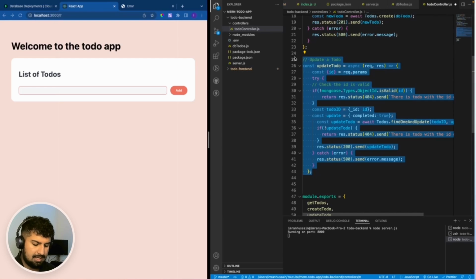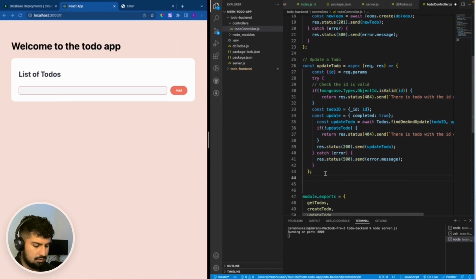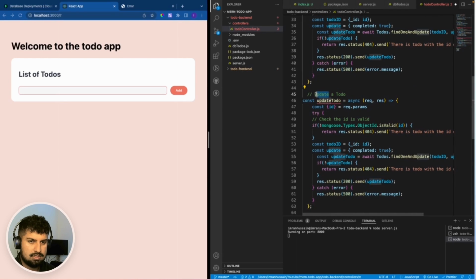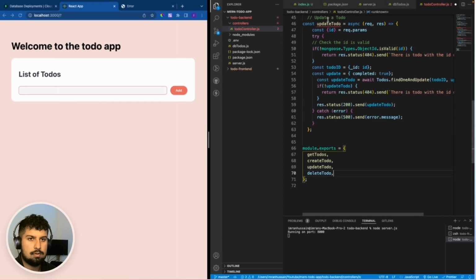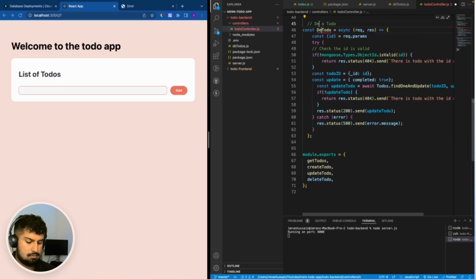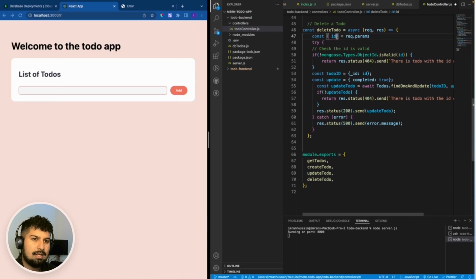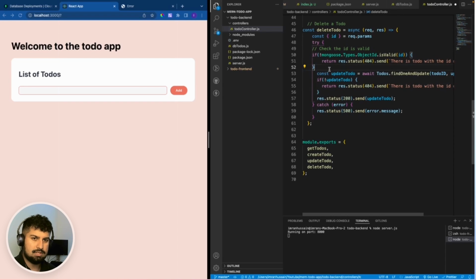And just finally, the last method is the deleteTodo. So if I change the update, actually all of them to delete, let's do it one by one. So deleteTodo, and that's a lowercase d. Again, we are getting access to the ID from the params. We are going to check if this is a valid ID. I don't need the updates. We don't need these anymore. So if we just delete them, and we want to declare a deleteTodo.